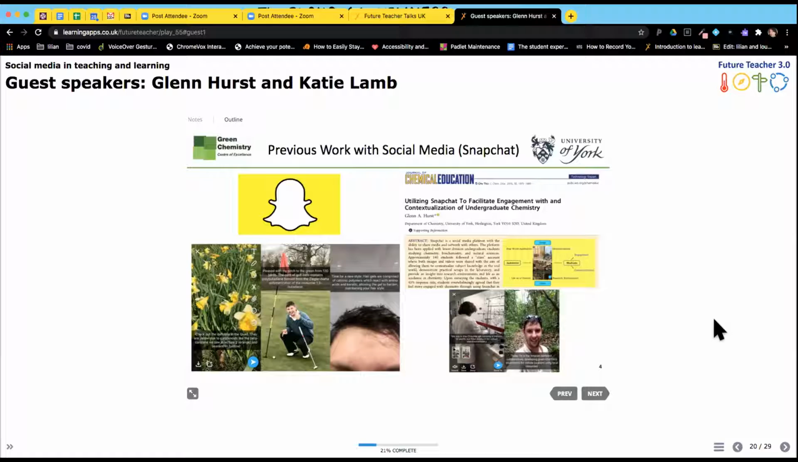In the bottom right, you can see we also used it as a tool to give students a glimpse into the research going on in our laboratories at York, and also further afield. So that bottom right picture was me in Brazil, constructing green chemistry experiments in the Amazon rainforest there.